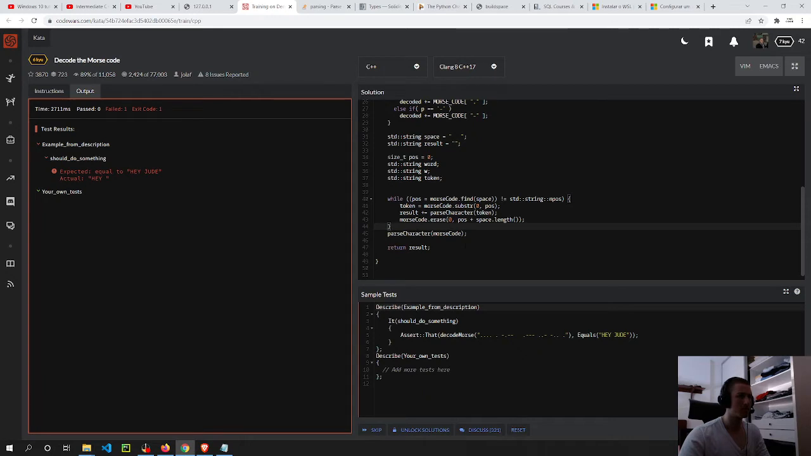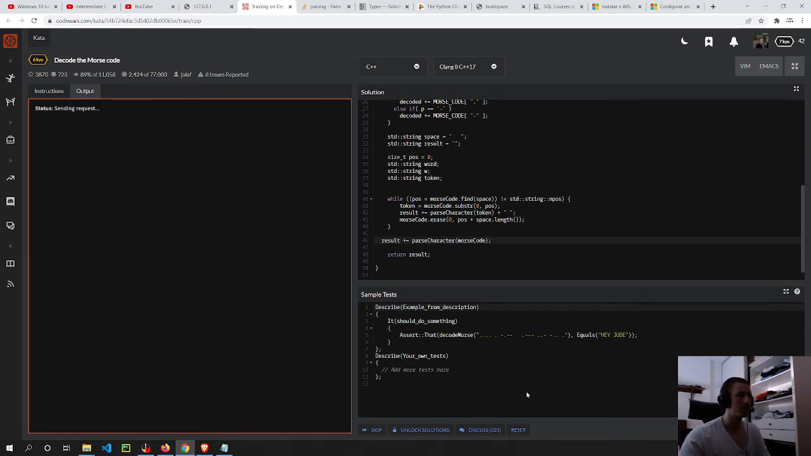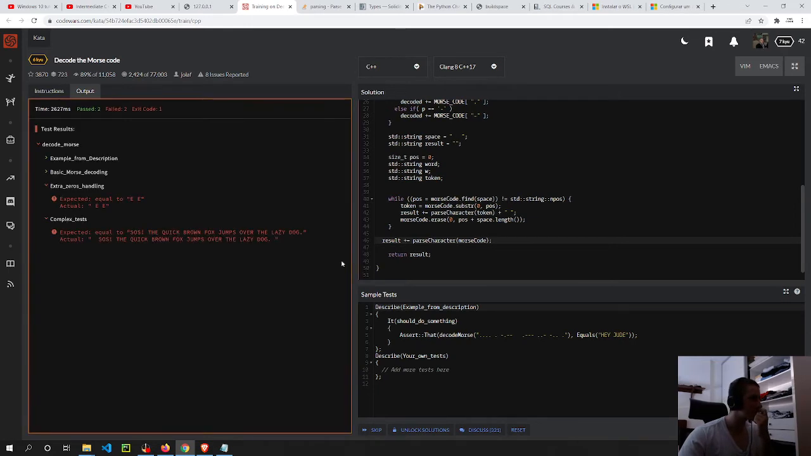I can do, oh, here I need to have the space. Then I can have results plus equals this. Nice, let's go. Hopefully it works on the other ones. Oh, damn it.